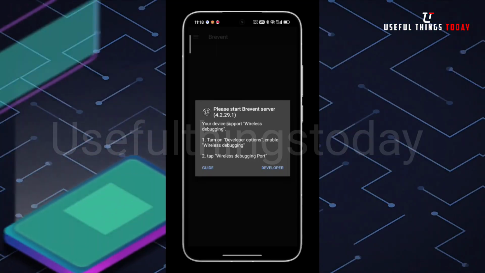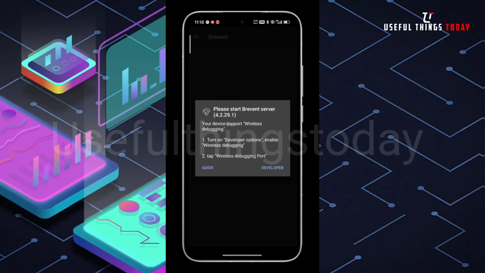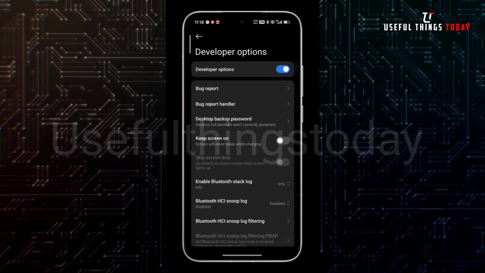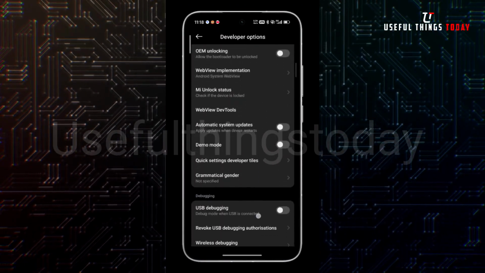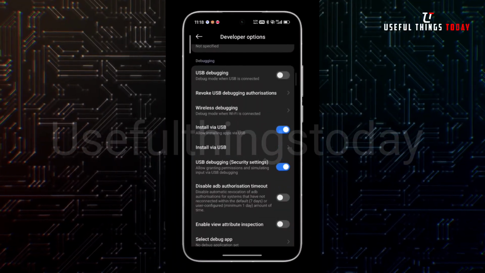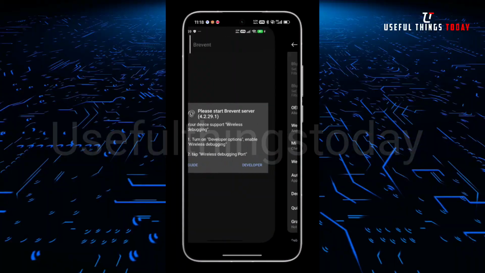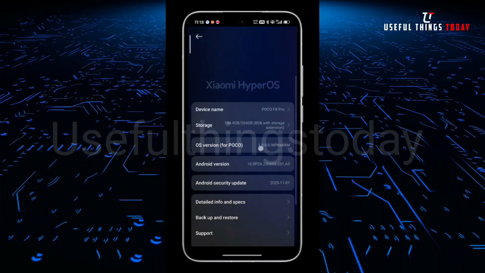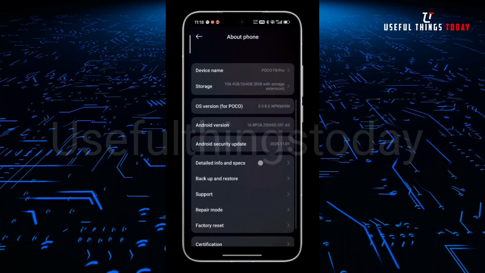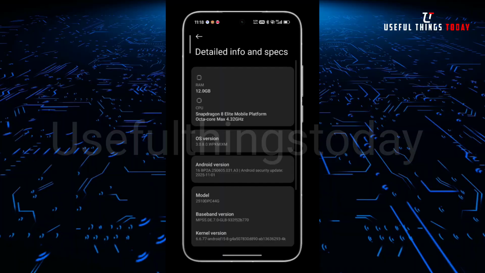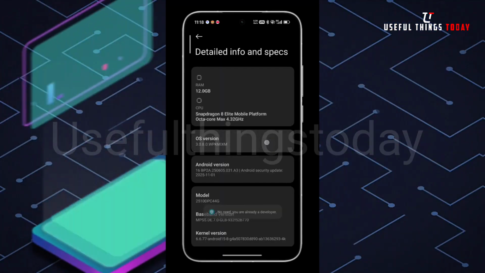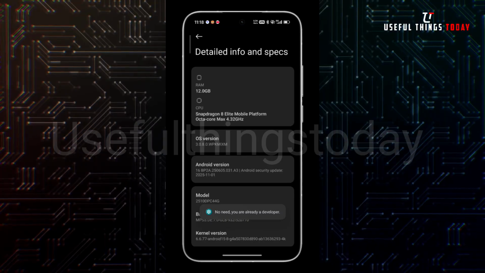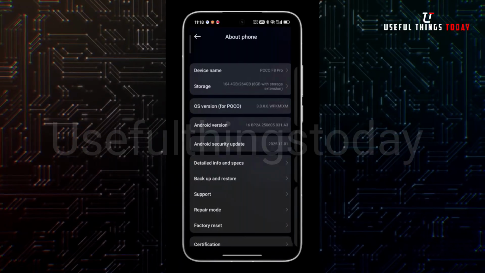Now you can see that Brevent needs the developer options. Tap on this and make sure you turn on your developer options. If you have not done that, let me show you quickly. Go to your settings, go to About phone, and tap on Detailed info and specs. You see this OS version, tap on it more than 5 times. You see this message: no need, you are already a developer, you are good to go.